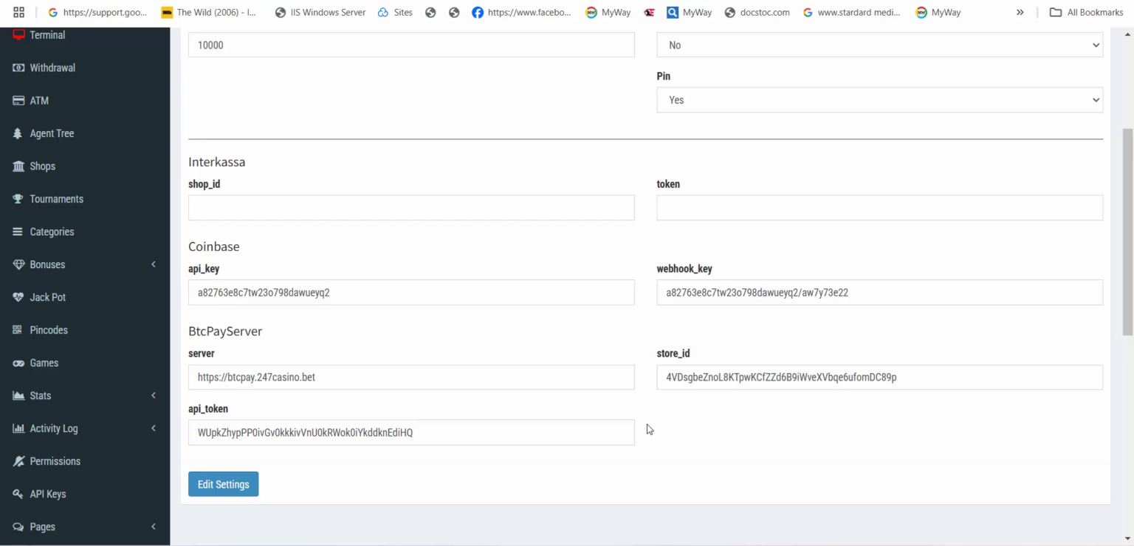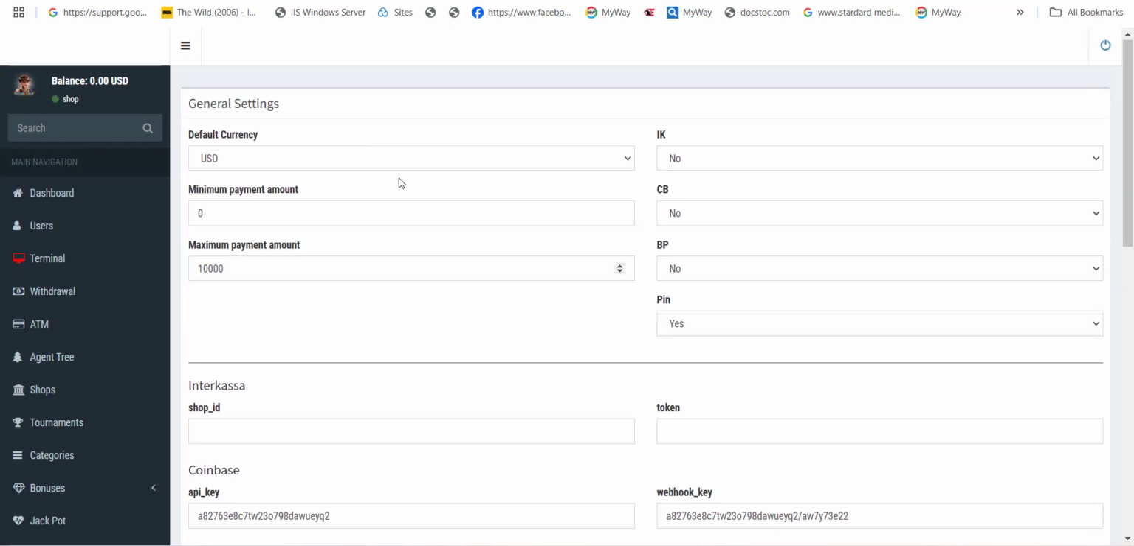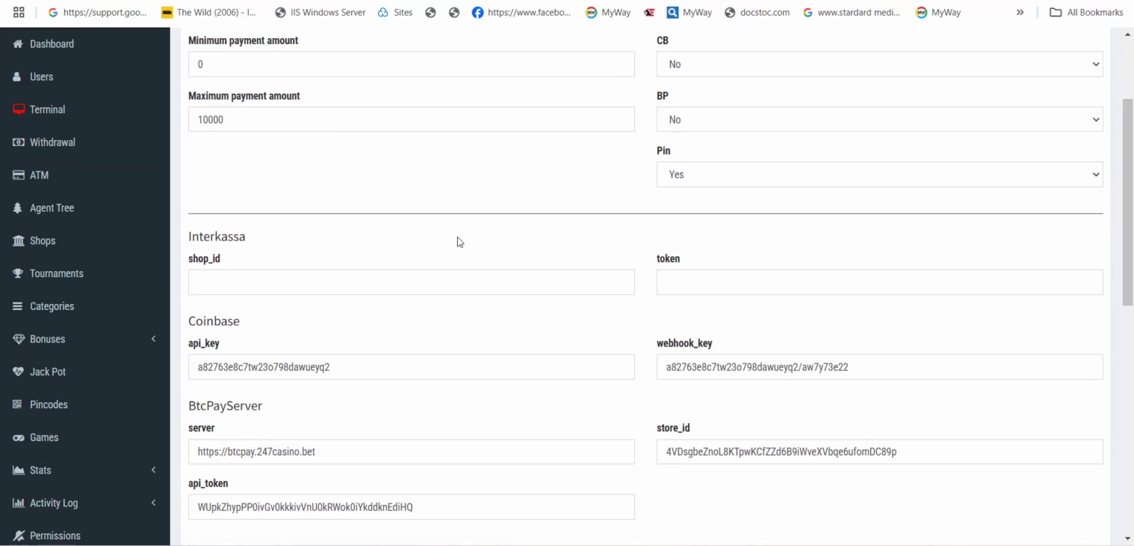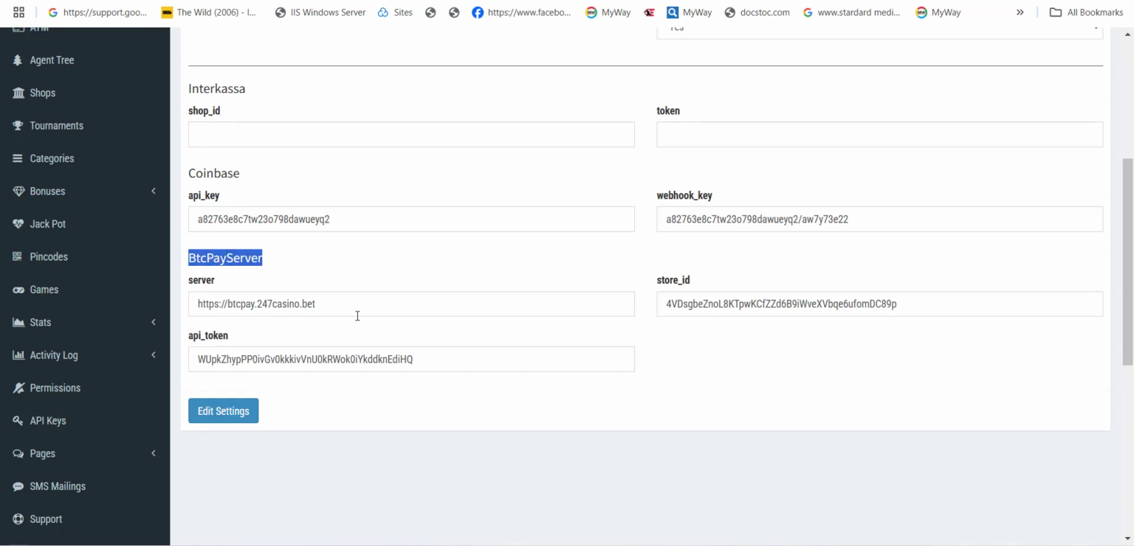Thank you so much. So in this video we are going to look at how you can integrate a new payment method into your goldsvet application. So for now you can see that these are the default payment methods. We have the Intercasa, we have the Coinbase, we have the BTC pair, right?